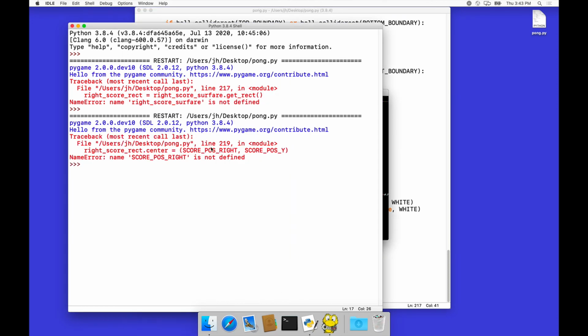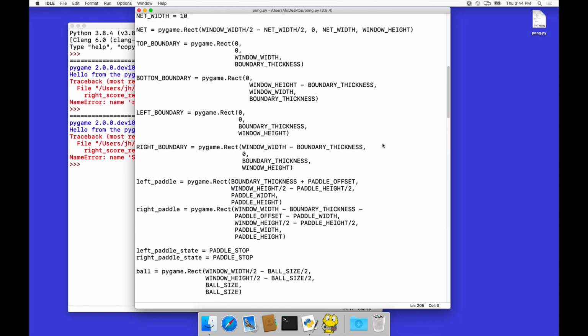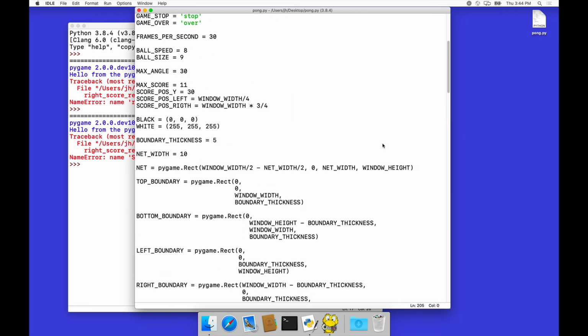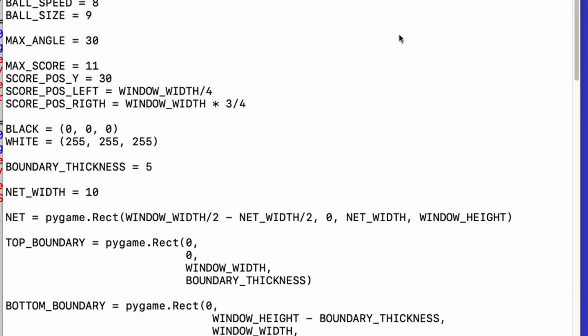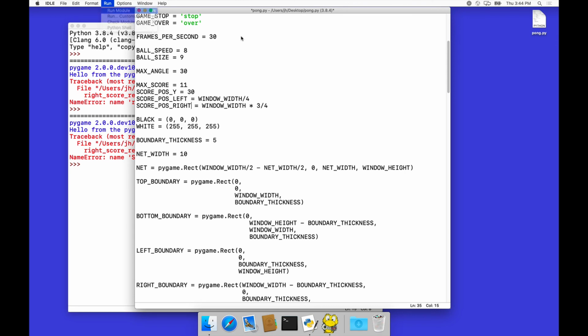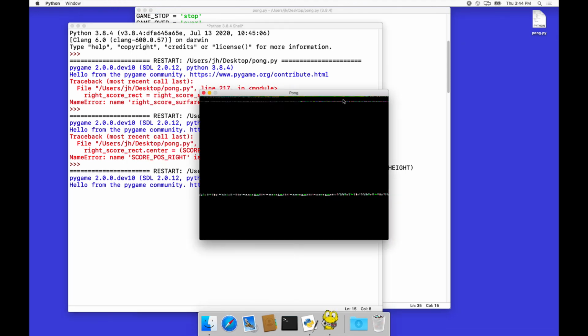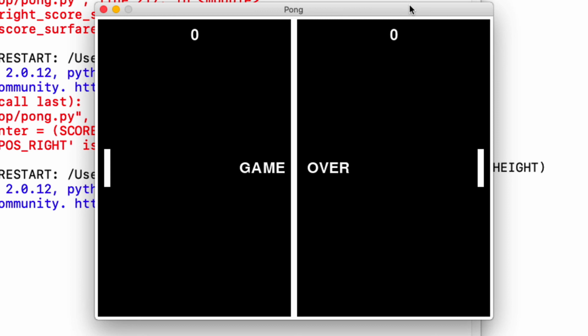Classic. Oh, and we haven't defined our score positions. So we either forgot that or we have a typo in there as well. Let's go back to our constant section and see whether we actually forgot it or not. Score pos y, score pos left. Oh, there is the typo. This is score pos right. So yet another typo. Run this again, and hopefully that's the last one of those. And there we go. So we do have our score.